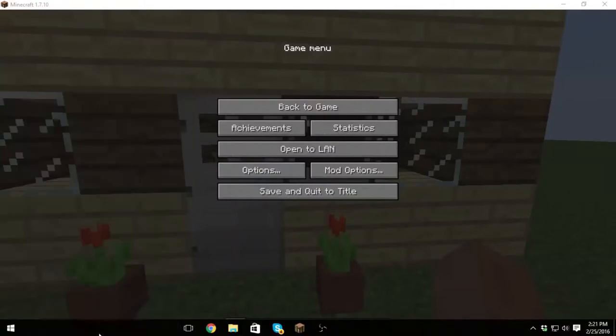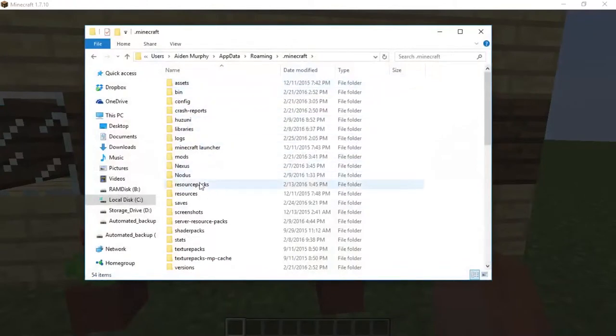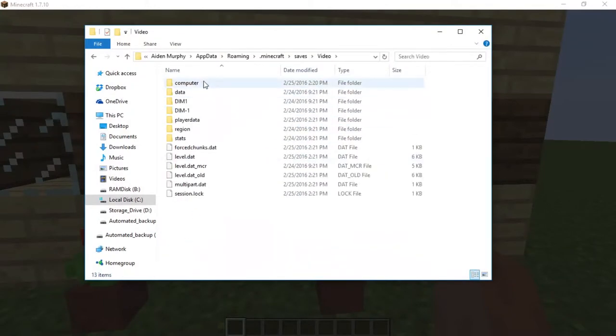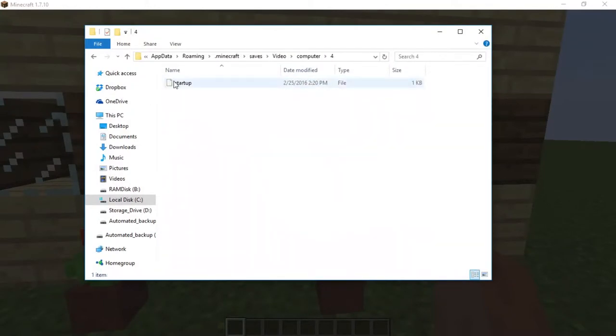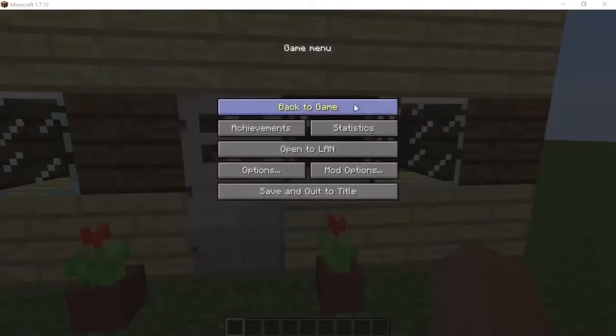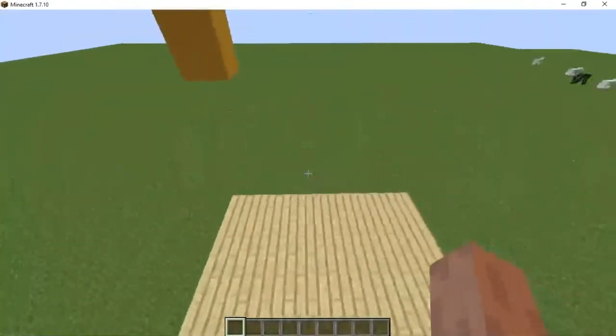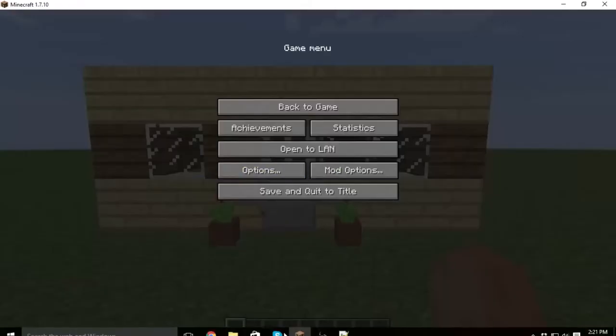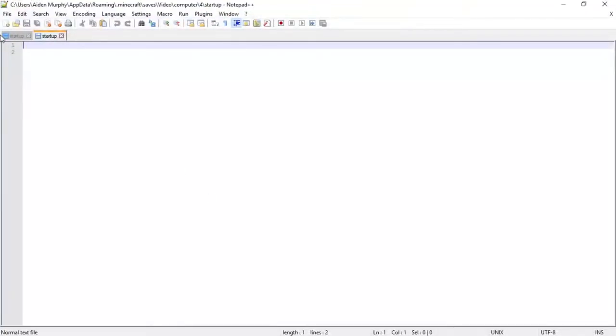%appdata%, .minecraft, or I mean saves. And your world, then computer, and whichever ID it is, -4. Right click, and open with Notepad++. Notepad++, the coding for this, and the ComputerCraft mod will all be in the description, so you have pretty much everything you need. Now that we have this, the first thing we're gonna do is just clean up our GUI.